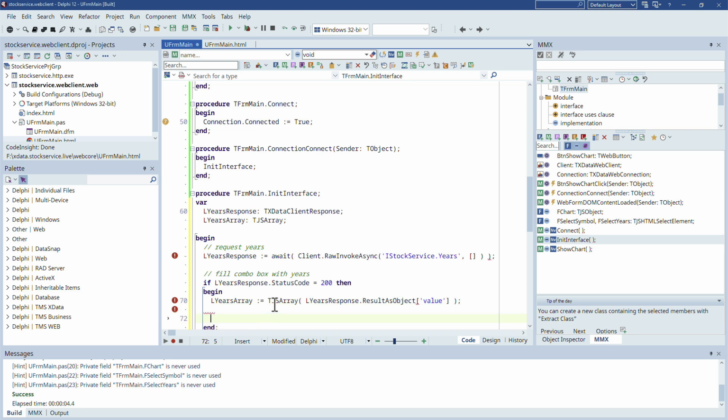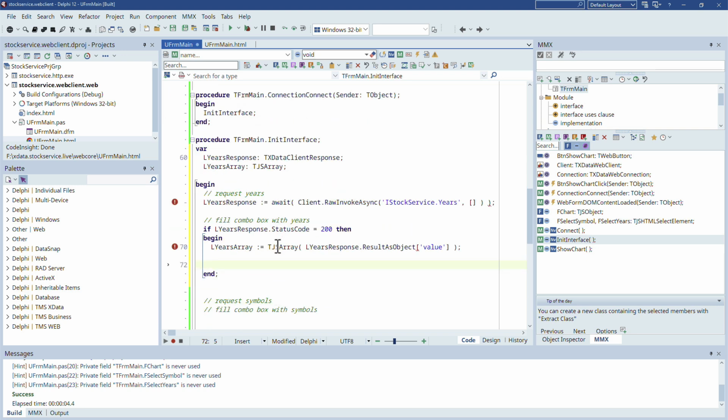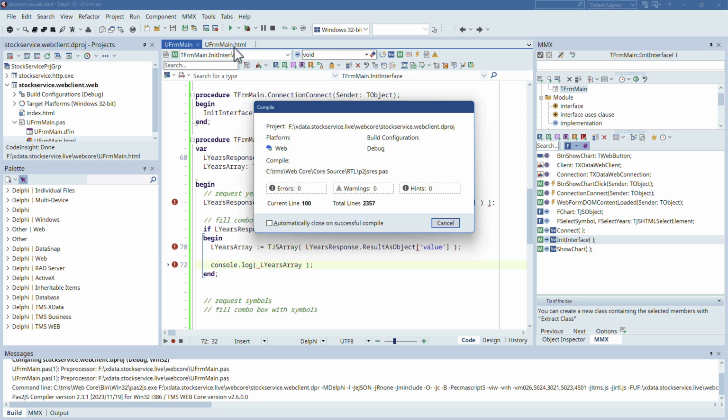And now we have each of the elements is an integer that is supposed to be added to the selector. And let me just console log this, L years array. And we stop this again to take this really, really slow so you can see the process, what is happening. Don't let error inside confuse you. Everything in this code is fine. You might consider switching off error inside for TMS Web Core projects.